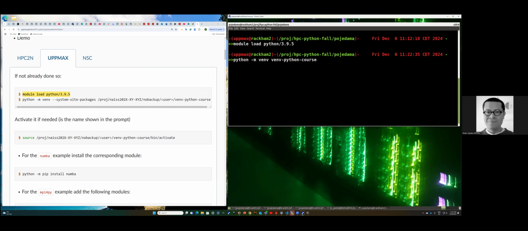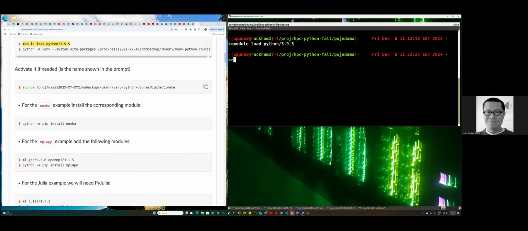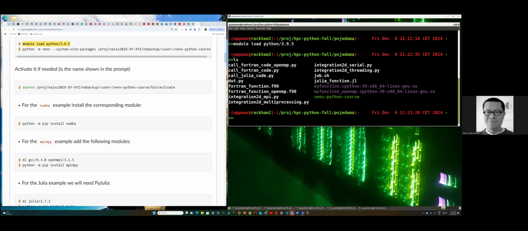I cheated a little bit because I did it before this lesson, because you need some time to install the modules as they are listed here. Once you create the environment, you activate it by running source and the path of the environment. In my case, it's present in this directory, so I can do source venv/bin/activate, and it will activate the environment. Yes, so I have activated that.